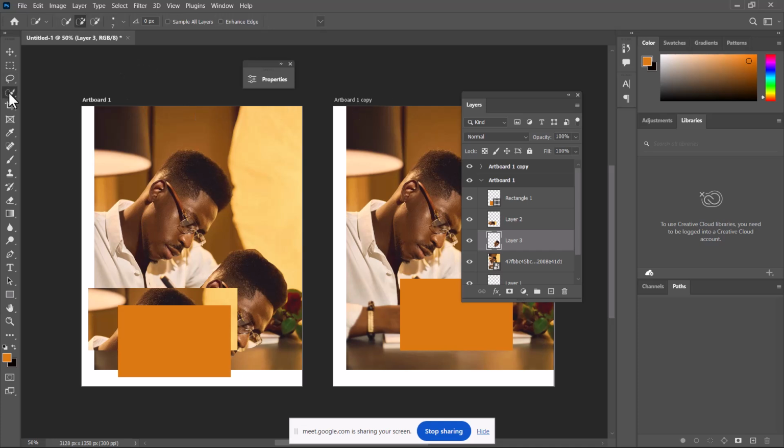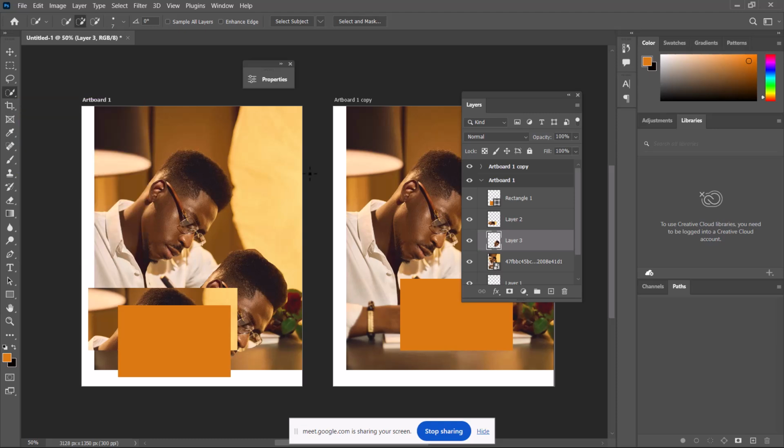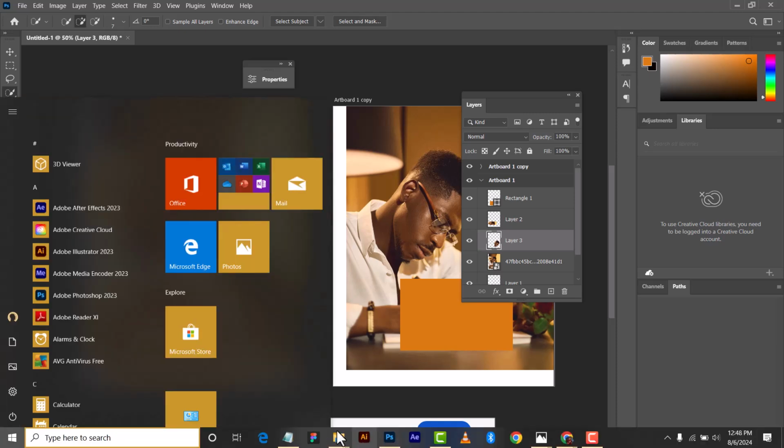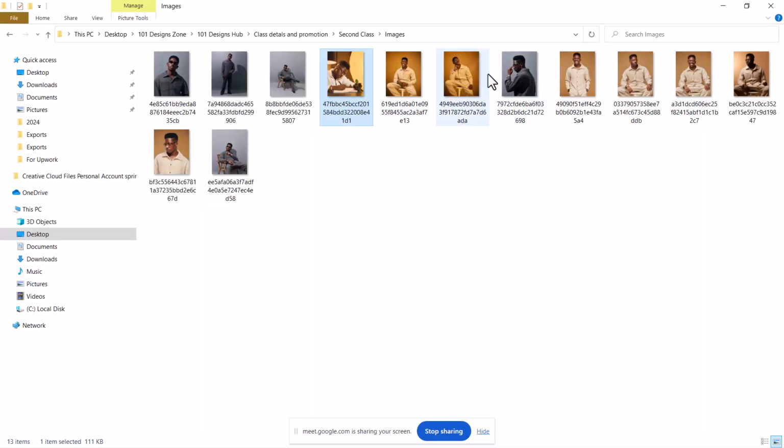So now this is the quick selection tool. As you can see, it helps you select a part of an image, and then you can remove the background. For me, this is the tool I use most times to remove the background of an image. So let me import a picture and try to remove the background so you guys can see. This will also cover how to remove the background of a particular picture.